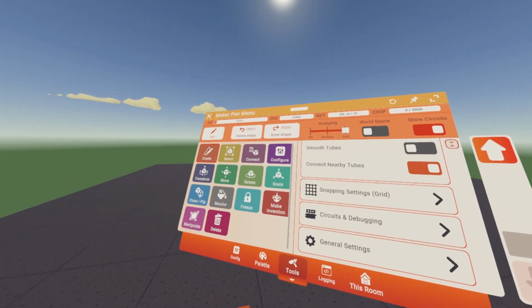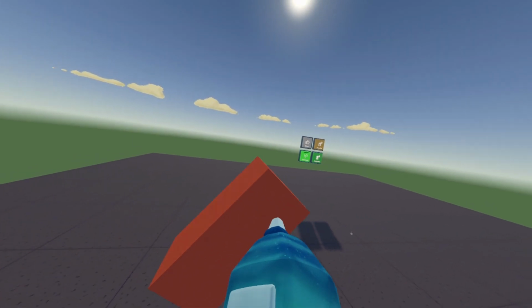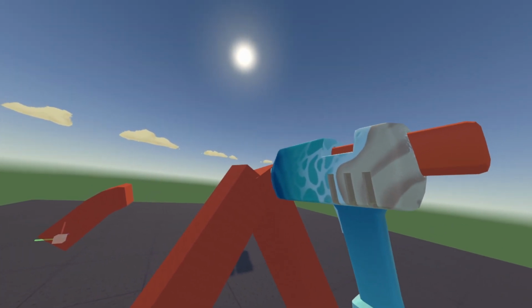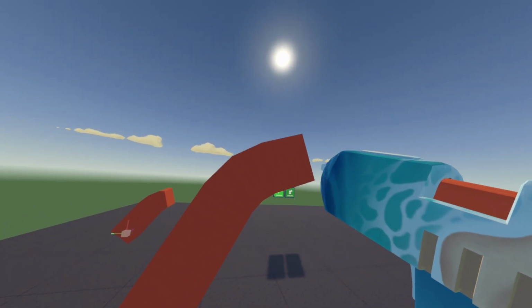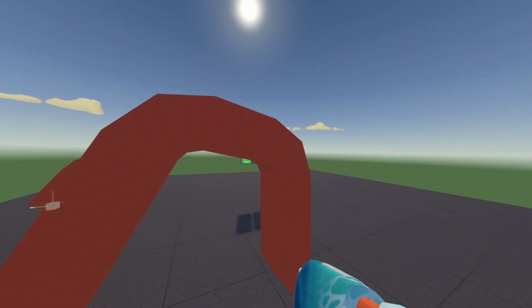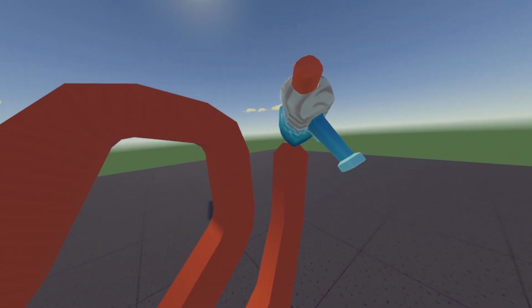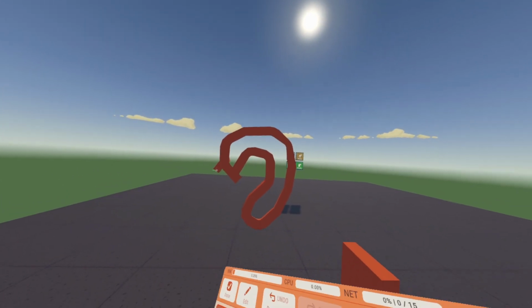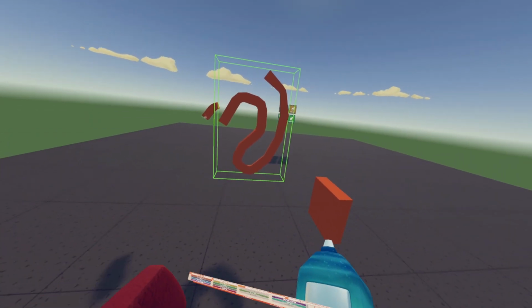Exciting, right? So after you got that down, now your tube should look something like this. And the cool thing is, you don't have to make separate tubes. You can just continue off it since we clicked on connect to nearby tubes. Make something like this. I don't know what this is, but it's something. Boom. Looks pretty cool, right?